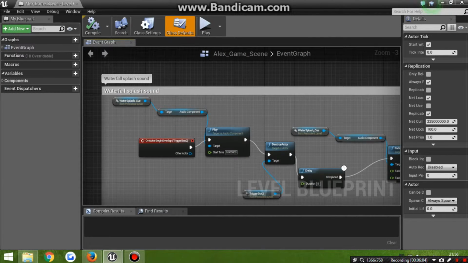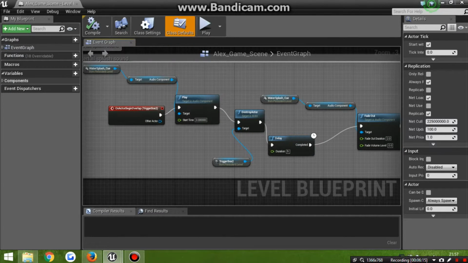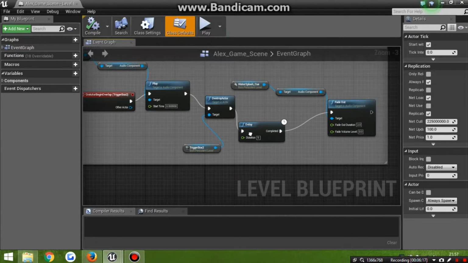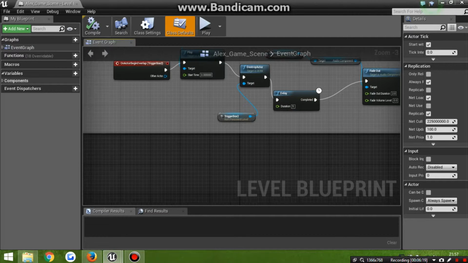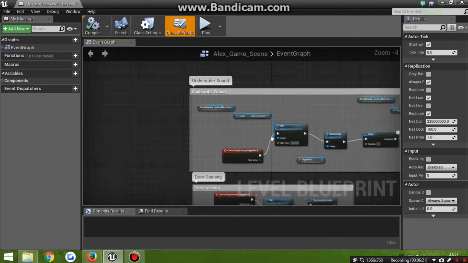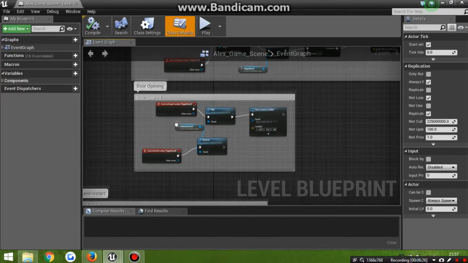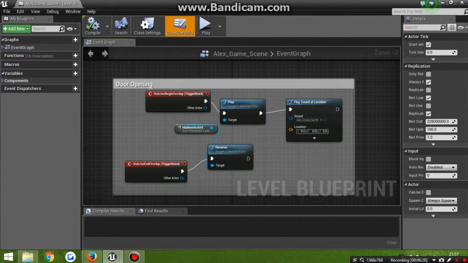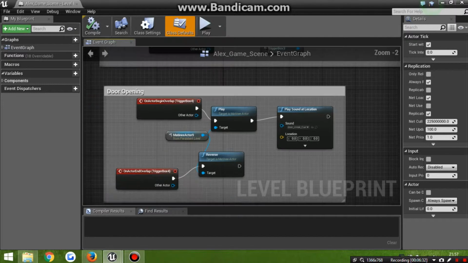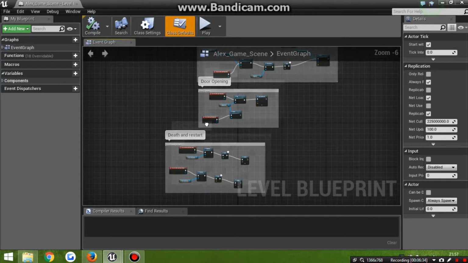So how my sound works for splashing is if I go to the water, I'll splash. That's if I jump in the trigger box, so play the sound. After a few seconds it'll stop, delay 5 seconds and then fade out by 2 seconds, exactly the same as my underwater. However, this is for 16 seconds. Also for opening the door, the event trigger box uses the same boxes for opening and closing it, and then the play sound at location, which is my door creak noise.